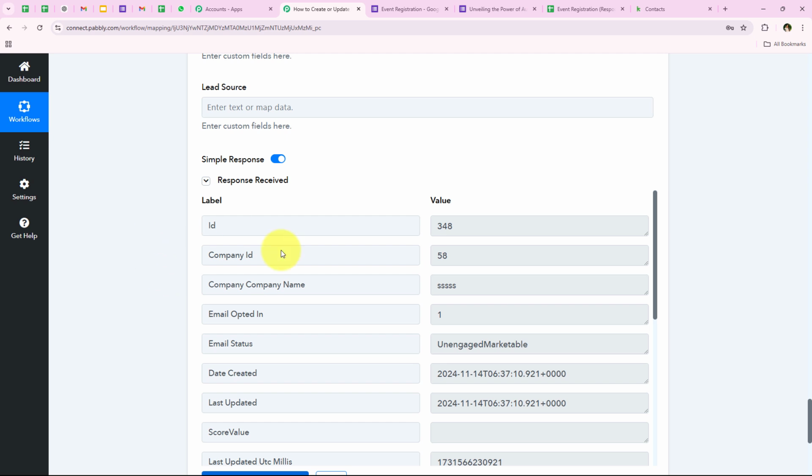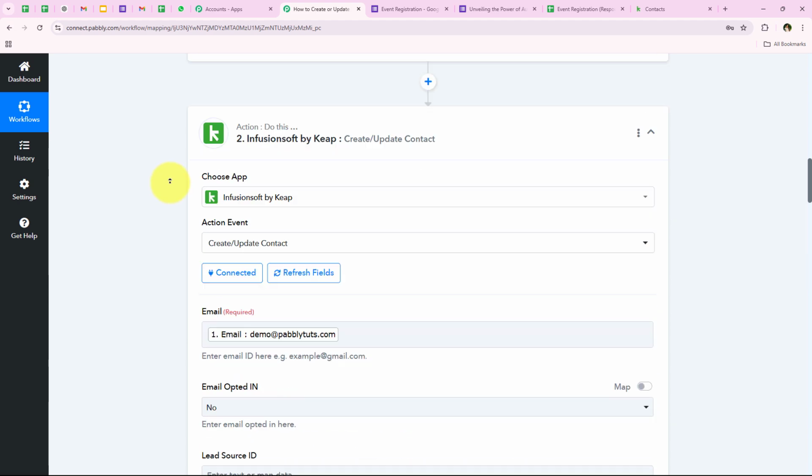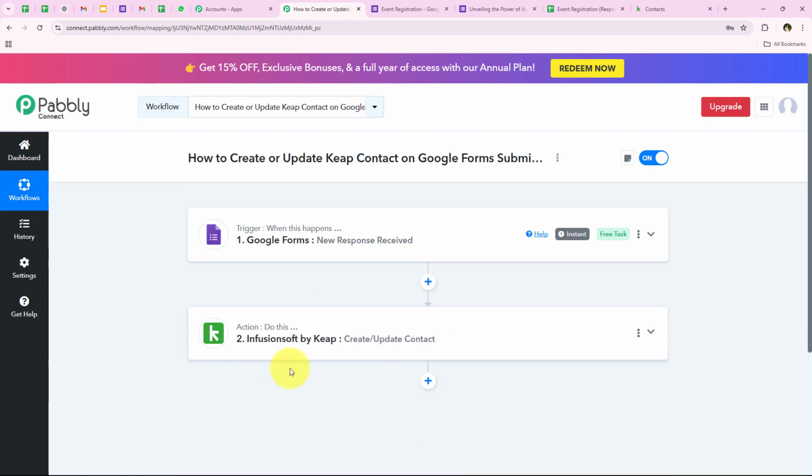So I've already entered the required details. Okay, and yes, you can see that as soon as we are going to click on save and send test request, we have received a positive response that we have successfully created or updated a contact in Keap with the same details received in our response. So what I'm going to do is I'm going to open my Keap and check for the new contact created.